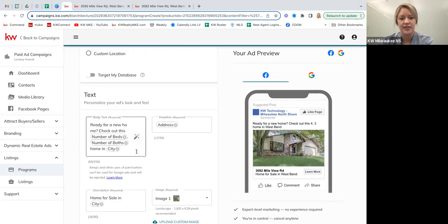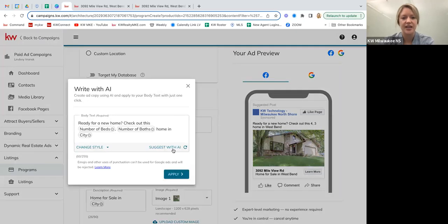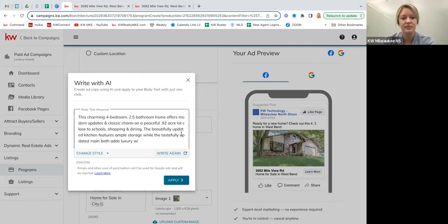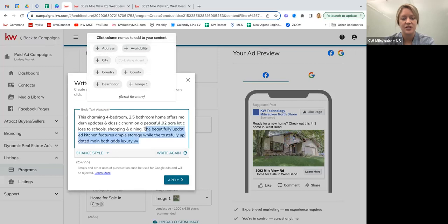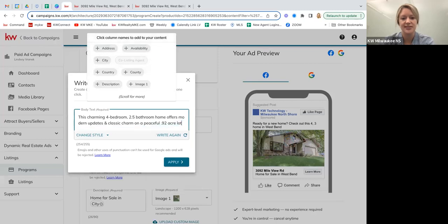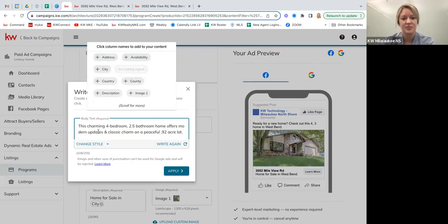All right, and then we've got the text. You'll notice that you don't have the emoji option for these traffic ads, but you do have that AI option here. So for whatever reason, I think it's maybe Google then that doesn't want emojis in their ad campaigns. But I can click on this again, suggest with AI. And I'm just going to delete some of this text. There's updates in classic charm on a peaceful acre lot. Okay, great.